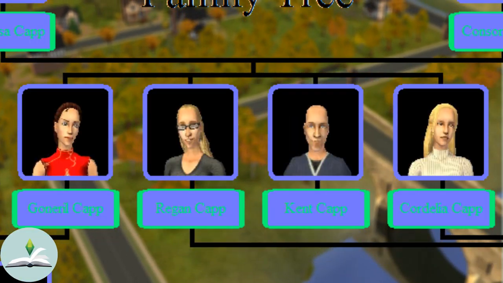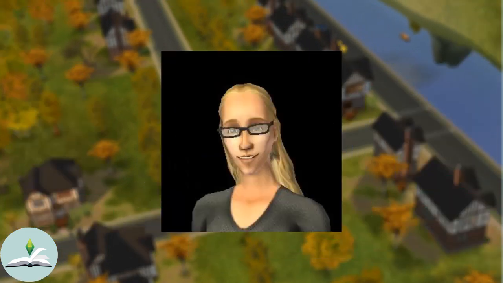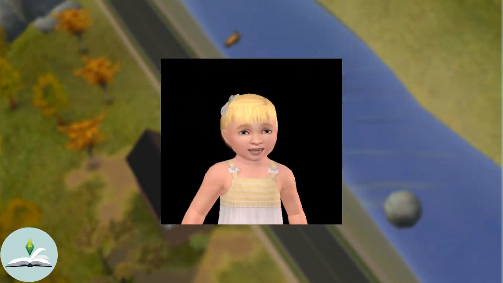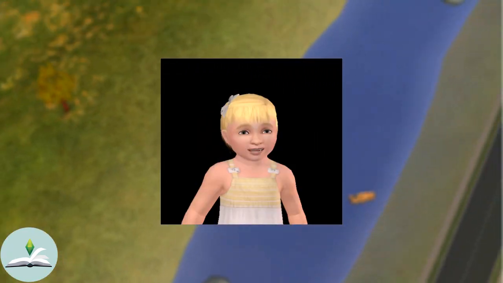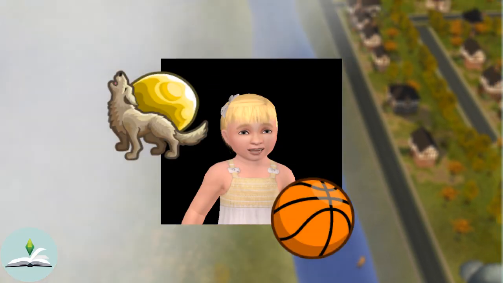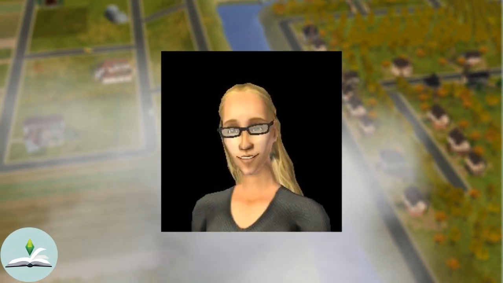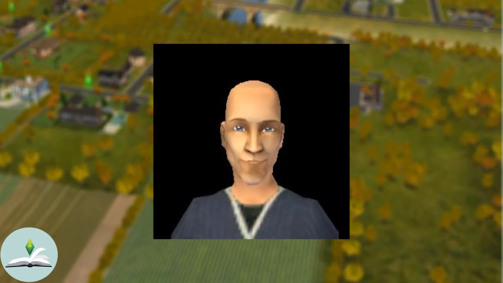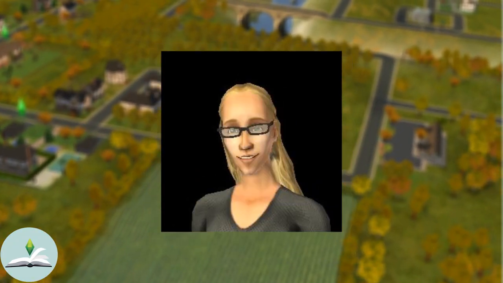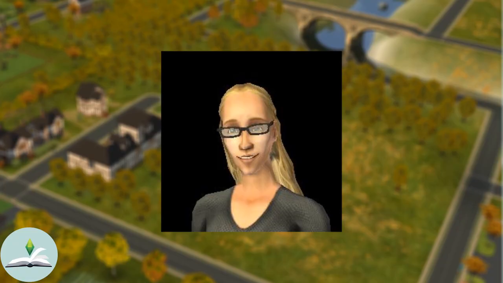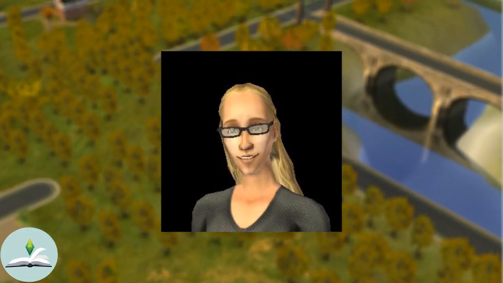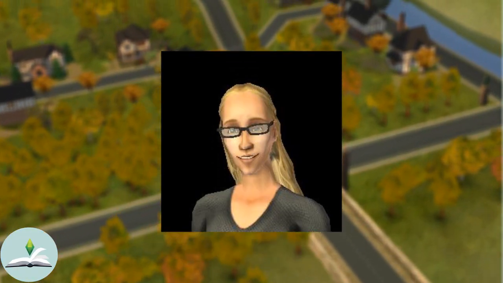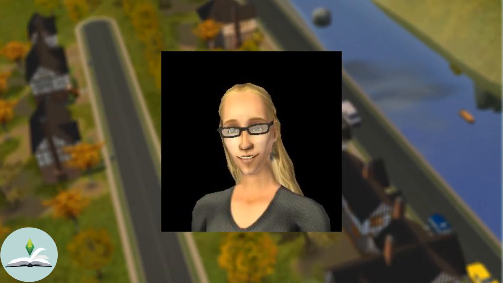Okay, so let's look at Goneril's other siblings. We'll start with Regan Capp. We first see her on the timeline as a toddler in Roaring Heights. She is athletic and a loner. In The Sims 2, she lives with her husband Cornwall and her brother Kent and are available in the family bin. Her bio reads, Regan's determined to make it in business, and on her own steam instead of just her parents' money. Can she succeed without alienating her family?